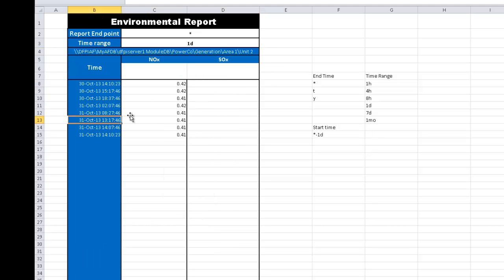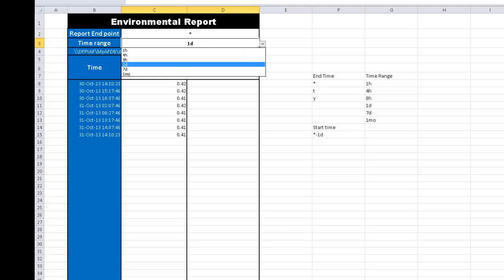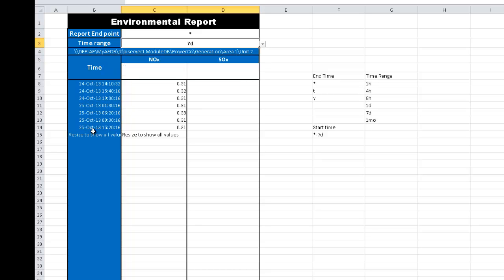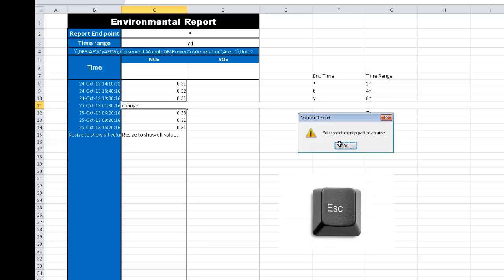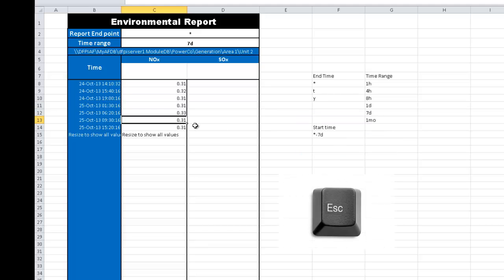Because of that, if, as an example, I change the time range to a longer value, let's say 7 days, I will get the following message, resize to show all values. This is simply because the array that I've created at first cannot be modified. If you try to change one single cell from the array, it will prompt you an error, and the only way to get out of this error is by pressing the escape key.